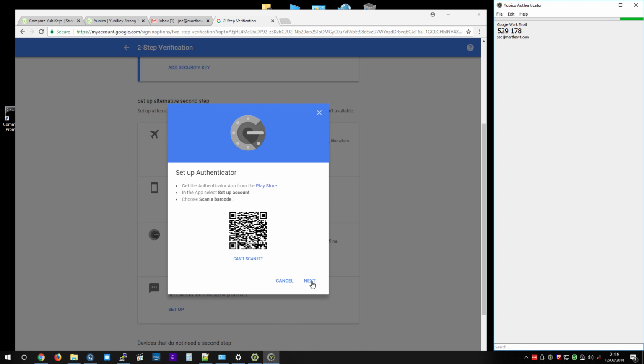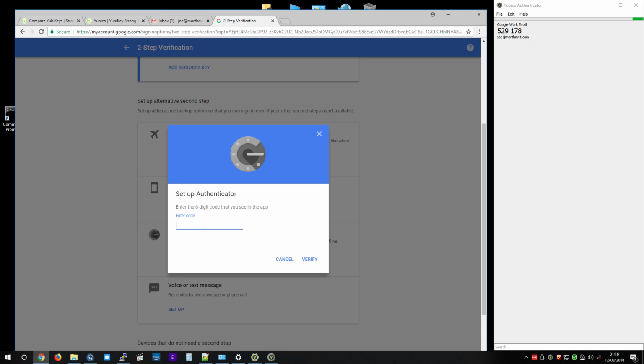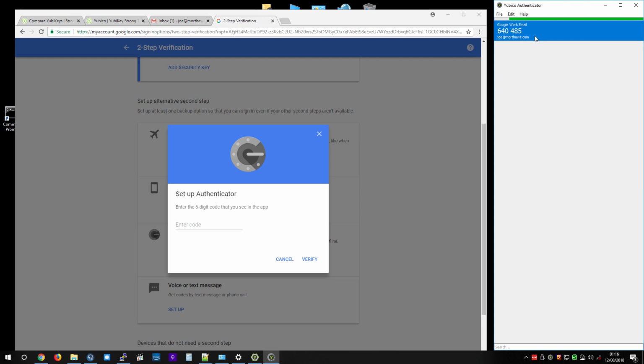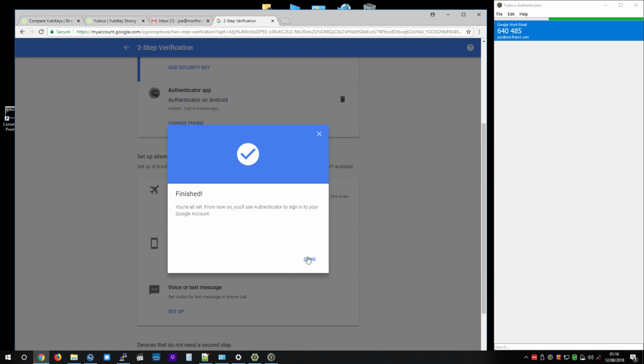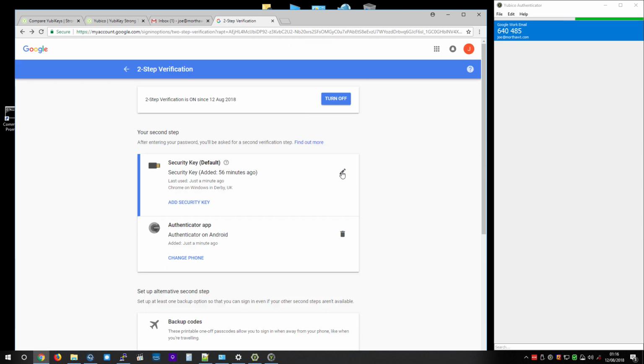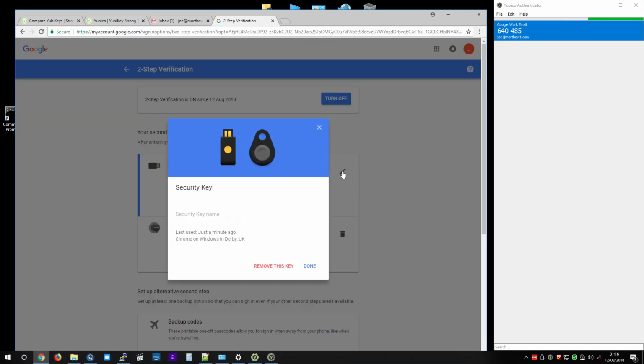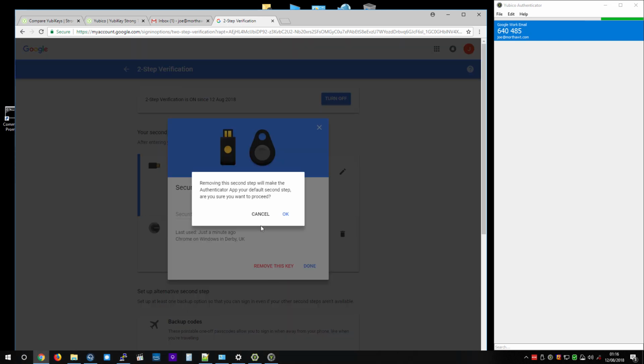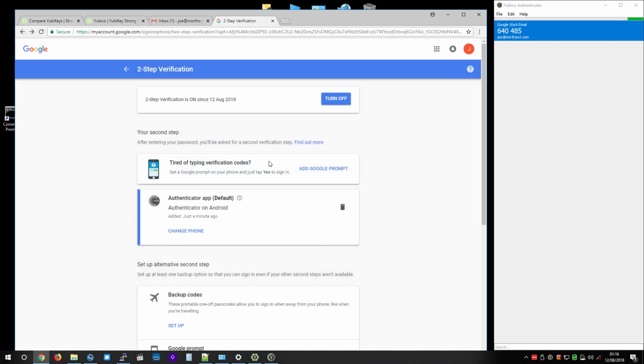So we hit next. And to verify that it's working, we can either type in the number or we can right click it and hit copy to clipboard. So I'm going to paste that in here, click verify, and we've now verified that this is working and it knows everything's fine. So just for the sake of demonstration, I'm going to remove the U2F feature. Okay, so my only current two-factor is the fact of this authentication.